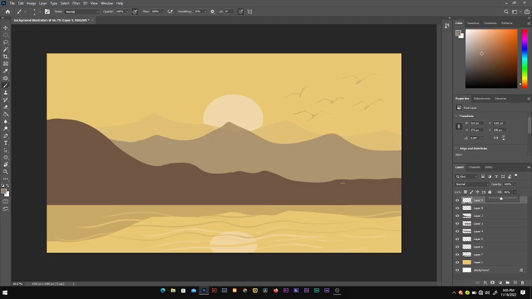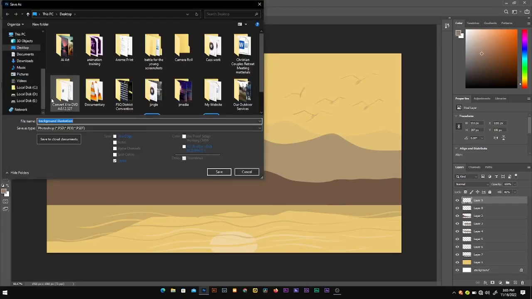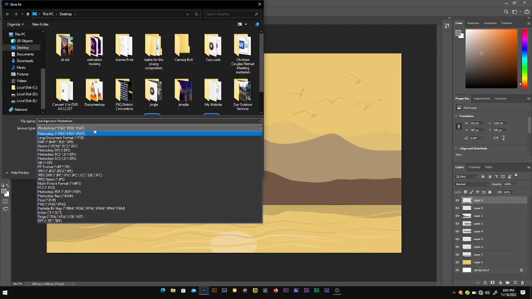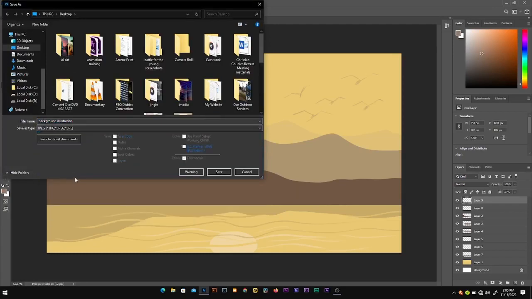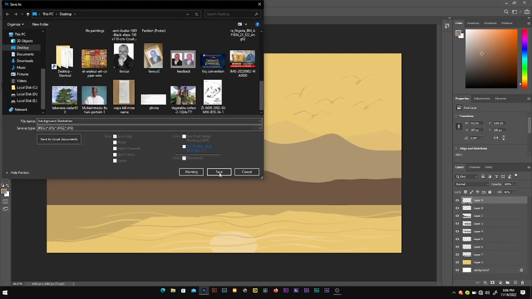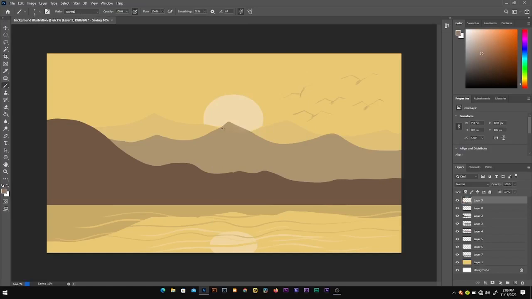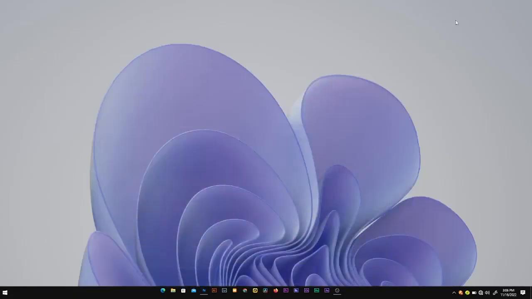So to get this illustration out as a JPEG file, I'll come over to File, I'll go to Save As, and where you have Photoshop documents, I click on that, then click on JPEG, then browse to the location where you want to save the file. In my case, I'll save on the desktop. So background illustration desktop, then I click Save. Okay, so the file is saved now.